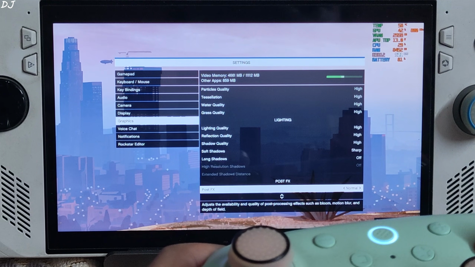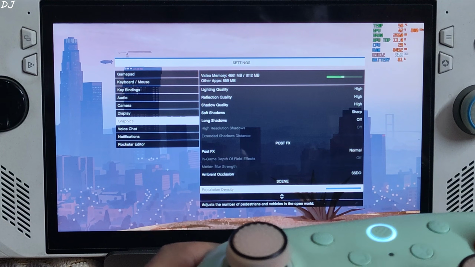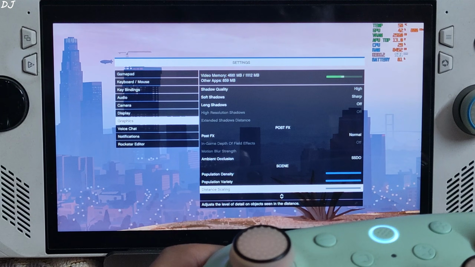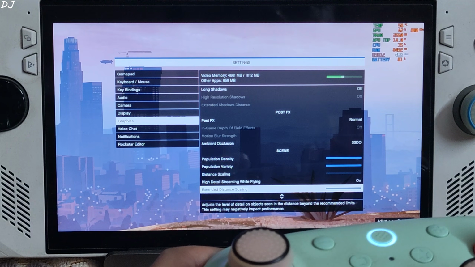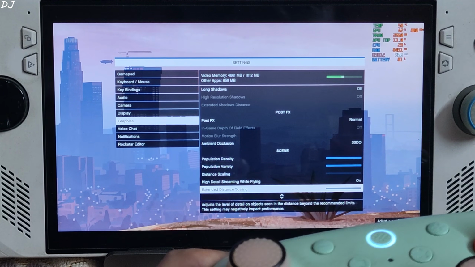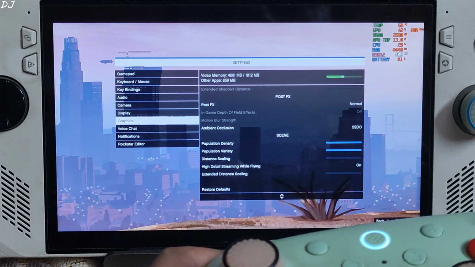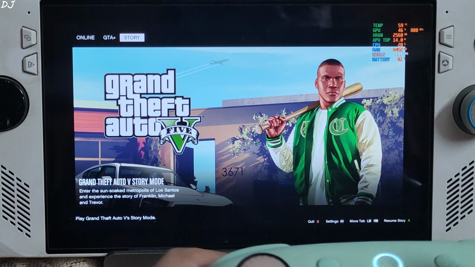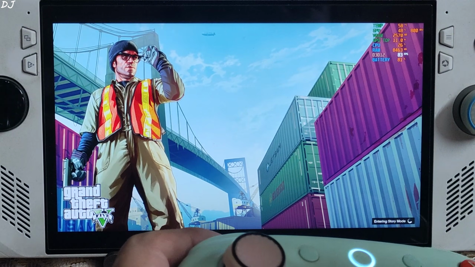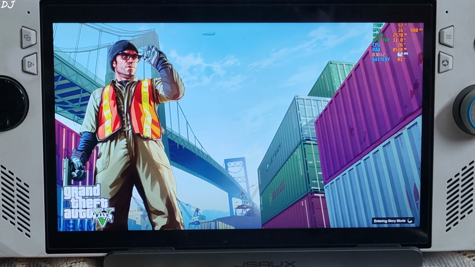Long shadows disabled. Post effects set to normal. Population density and variety maxed out. Distance scaling and extended distance scaling set to nil. High detail streaming while flying on. That's it. I'll jump into the story mode. You can use LSFG even with GTA Online, no risk of getting banned.